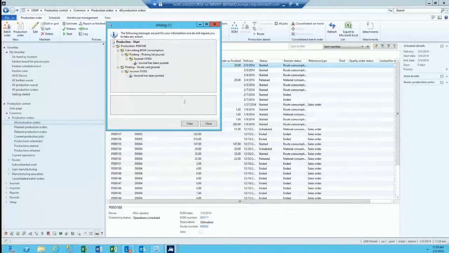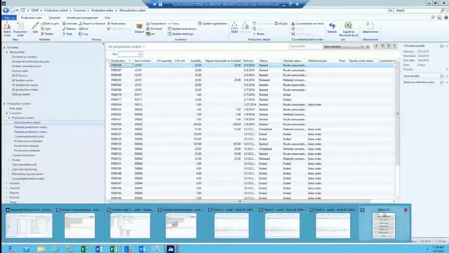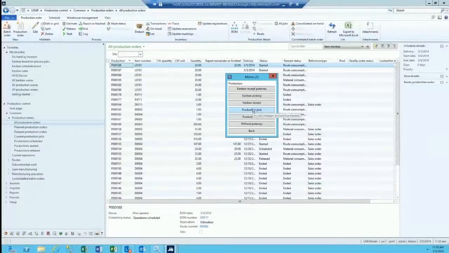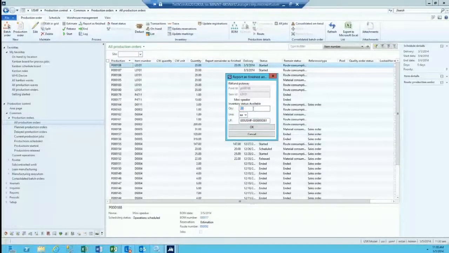And now I can again use my RF scanner or barcode scanner to report as finished my assembly production order here. And let's just do that. So report as finished and put away, and I'm asked for my production ID, and it was P000188. I don't have ability to scan here, I'm sorry, so I need to put it in. And we can see that I'm reporting as finished 20, and remember I had 20 of each on my input location, so that's what I do.